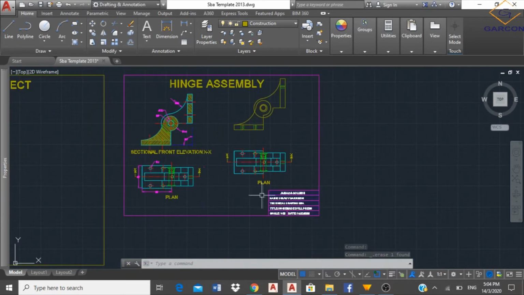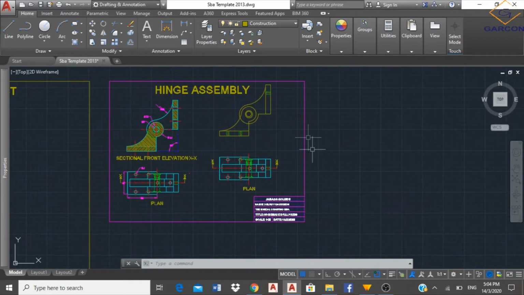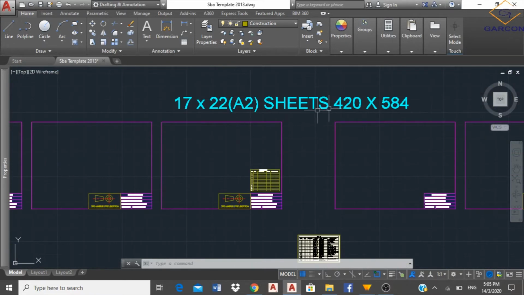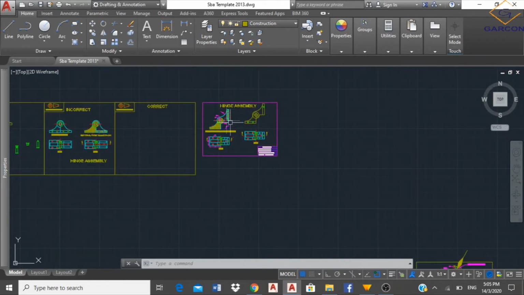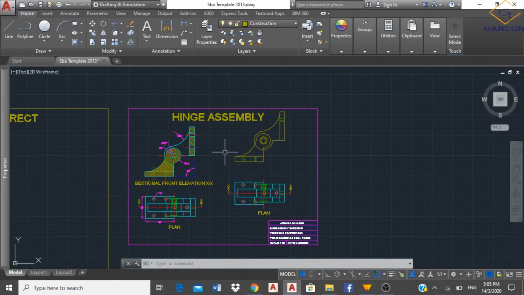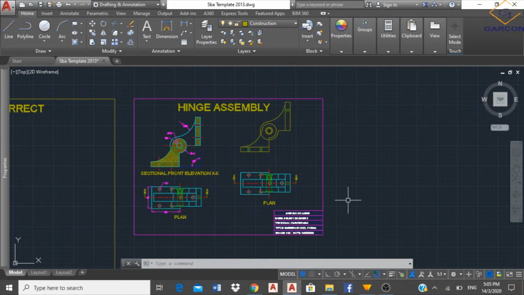Alright. So this is what we have here. This is our sheet, A2 size, which is 17 by 22 or 420 by 584. Let's say you were printing on 11 by 17. Well, you do the same thing. Draw the 11 by 17, or, being that the unit is set up in millimeters, you draw the millimeter measurement for the 11 by 17 inches.